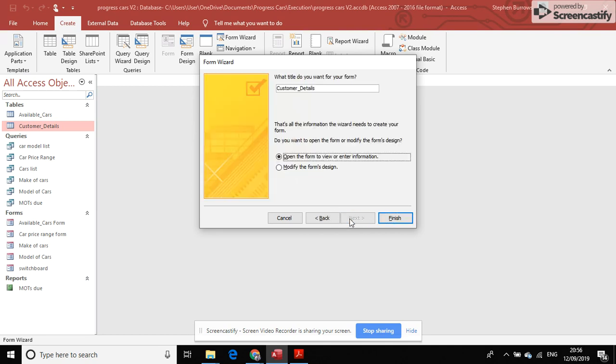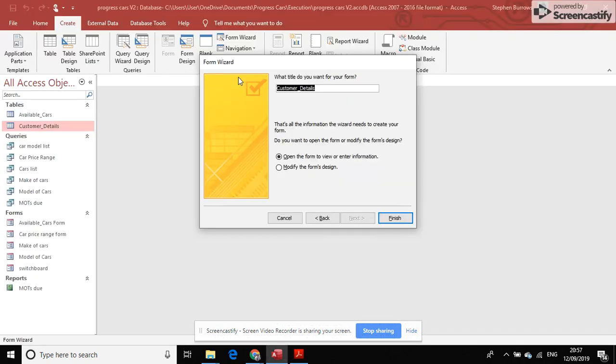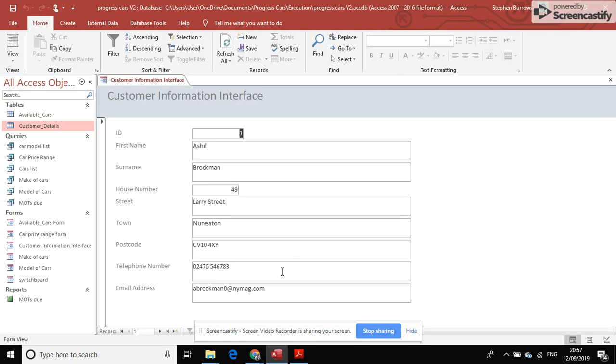So next, going to call this customer information interface. Okay, and finish. And basically that's done. So here's the first, second, third. You would add all the buttons that you can add up here and you can test it.